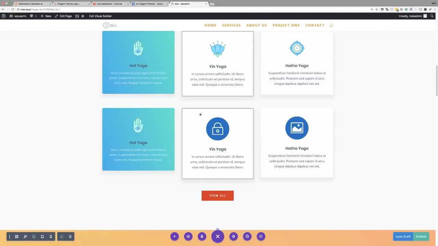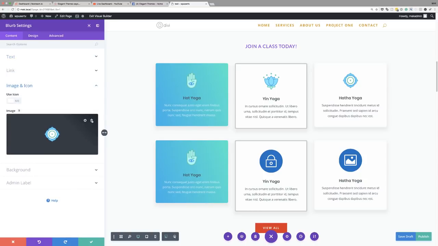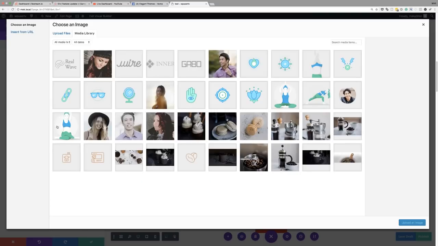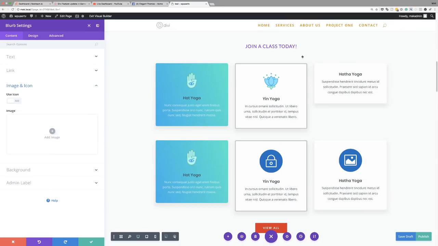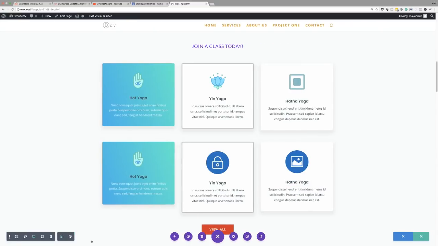Okay, let me just save this for now, and I'm going to go in here and just make it basic. So I'm going to go into the settings, and we are going to delete this image and add an icon. Right, so the icon I'm going to use here is this one, and then save.